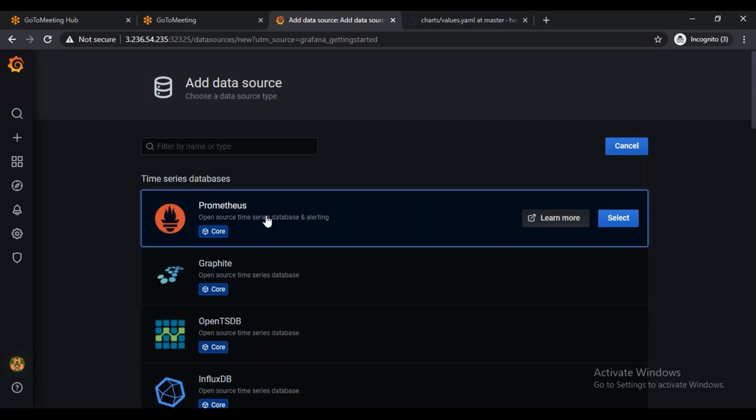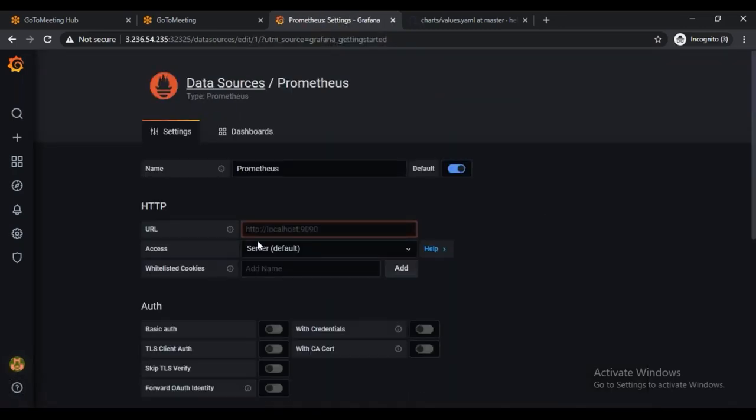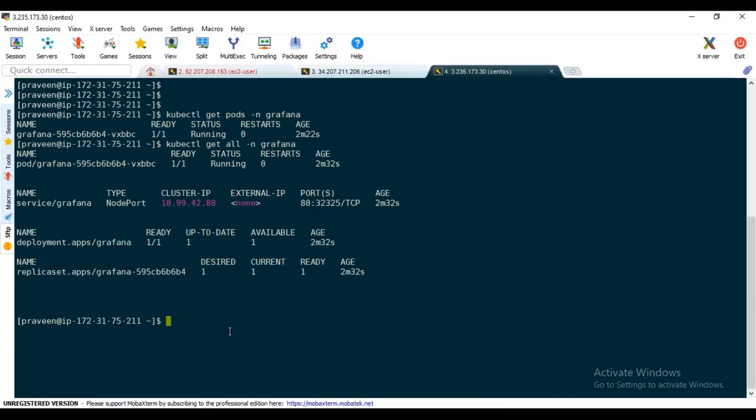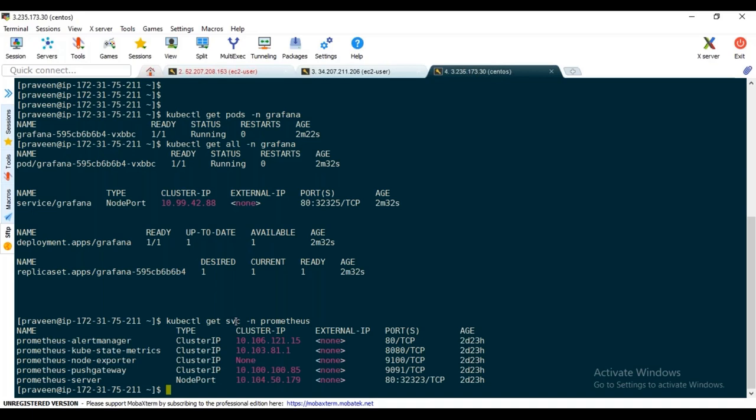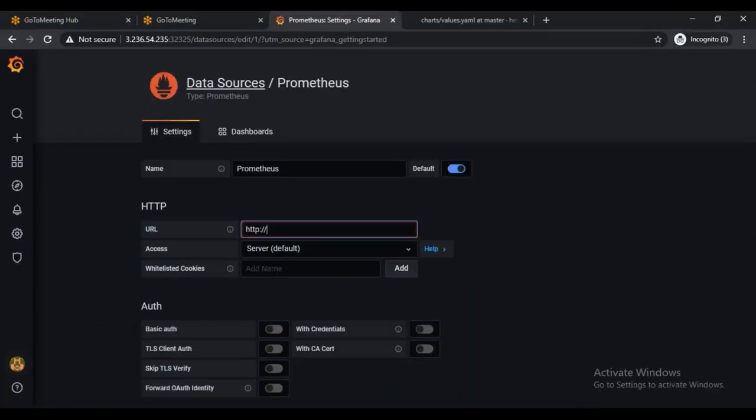So we are configuring Prometheus. Here we need to give the Prometheus IP. Now here, HTTP. Prometheus is running on this machine, and it is also configured with a NodePort. Let me run kubectl get svc -n prometheus. Svc means network services, it will show them, and this is the NodePort I configured, and 32323 is the port number, but I need to give the public IP. So let me take the same public IP here, because this is a node IP, right? So I can use the same IP.